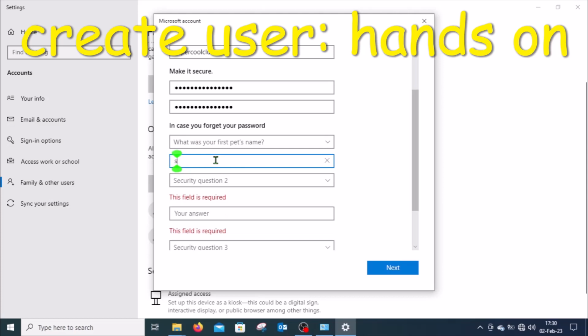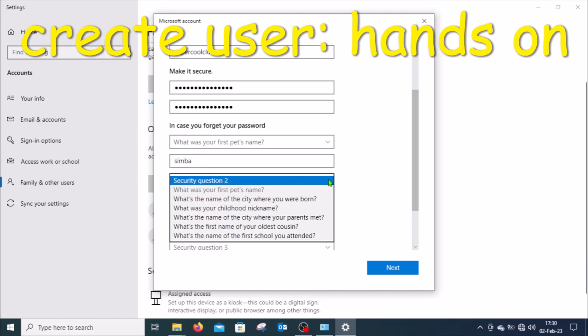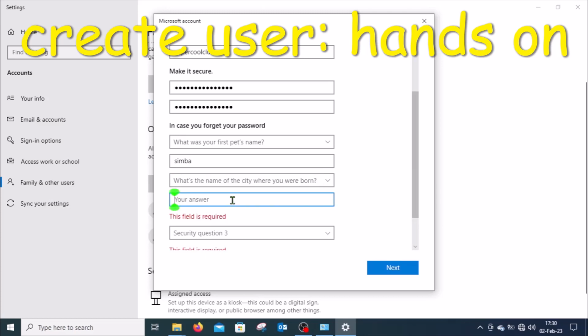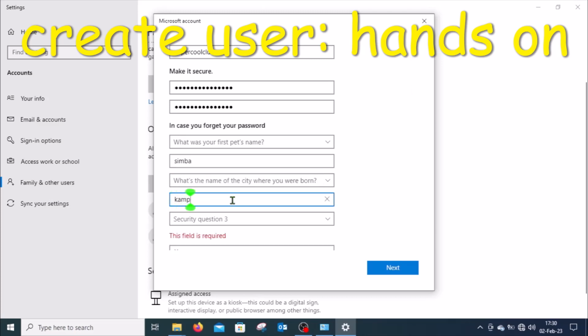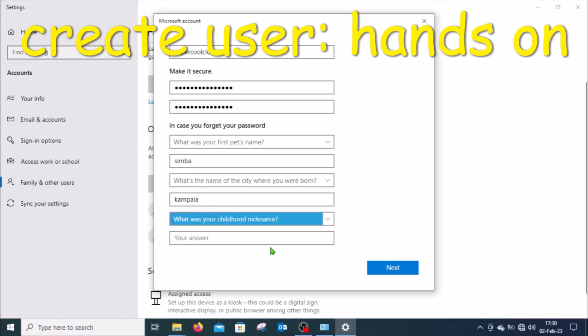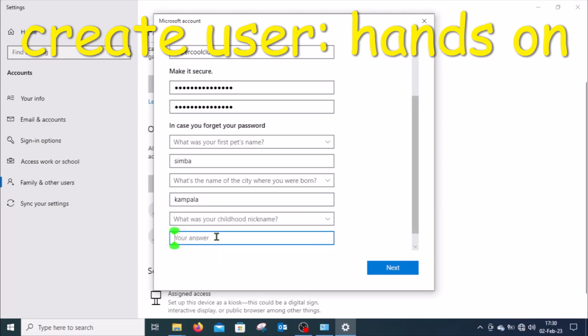So what was your first pet's name? I enter Simba. What's the name of the city where you are born? I enter Kampala. The important thing is you need to remember these answers. The third question, I select what was your childhood nickname. I enter computer. Once you've entered these questions, you click next.